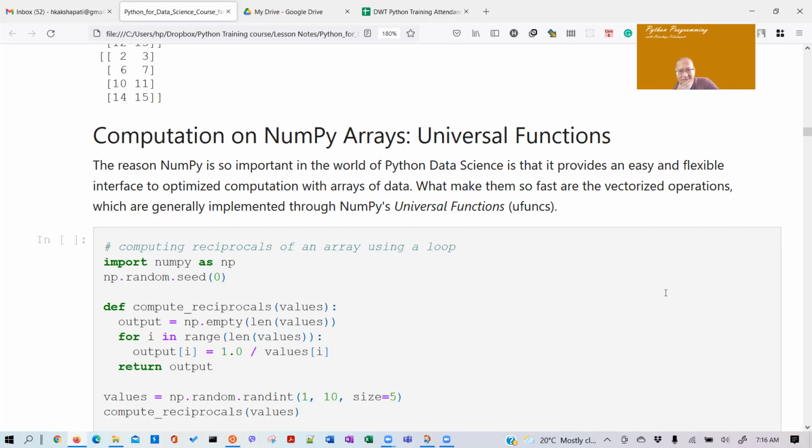Okay, the next topic is computation on NumPy arrays: universal functions. NumPy is so important in the world of Python data science that it provides an easy and flexible interface to optimized computation with arrays of data. The keyword is optimized. This is the key: optimized computation on a bigger range of data. That's where NumPy shines.